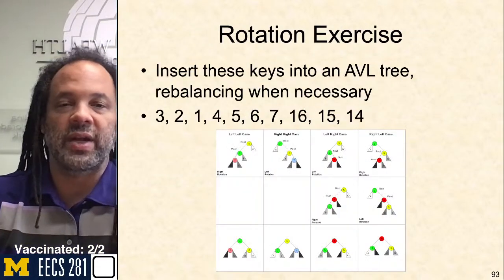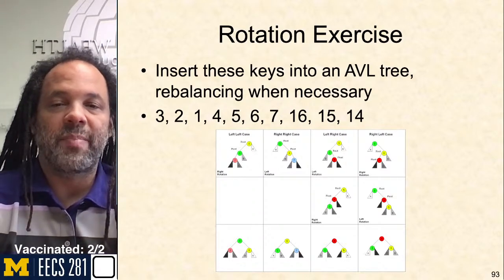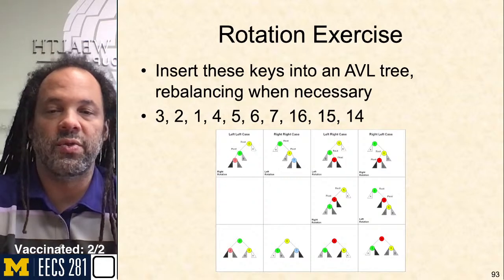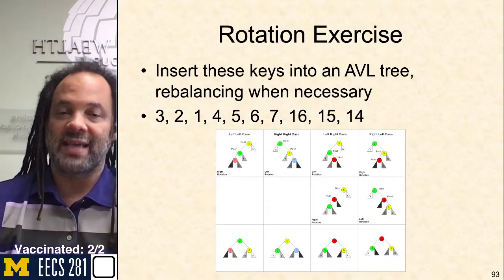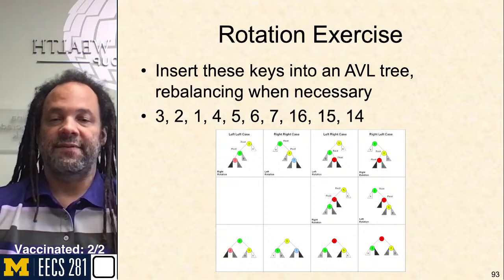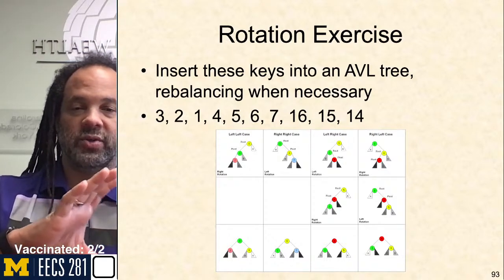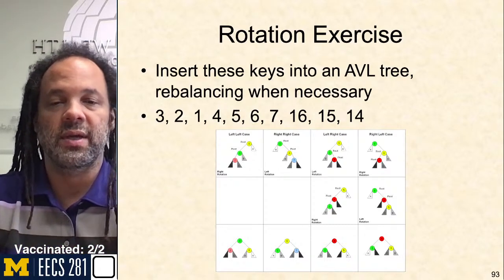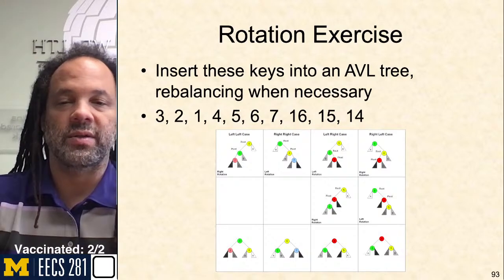So here's our rotation exercise. Insert these keys into an AVL tree and rebalance when necessary, right? The keys are in this order: 3, 2, 1, 4, 5, 6, 7, 16, 15, 14. Below is just a chart that shows the pictures of how those rotations should work if you want to do this and have something to look at. So that's just there for notations.